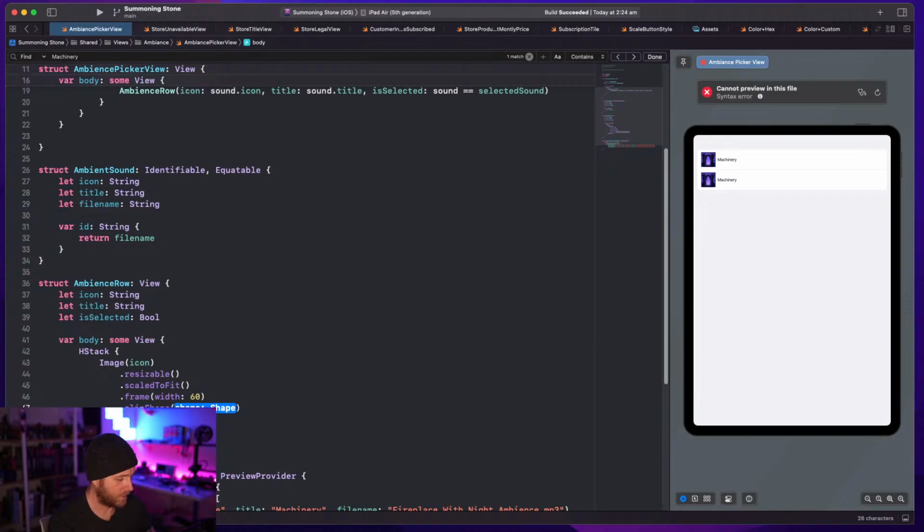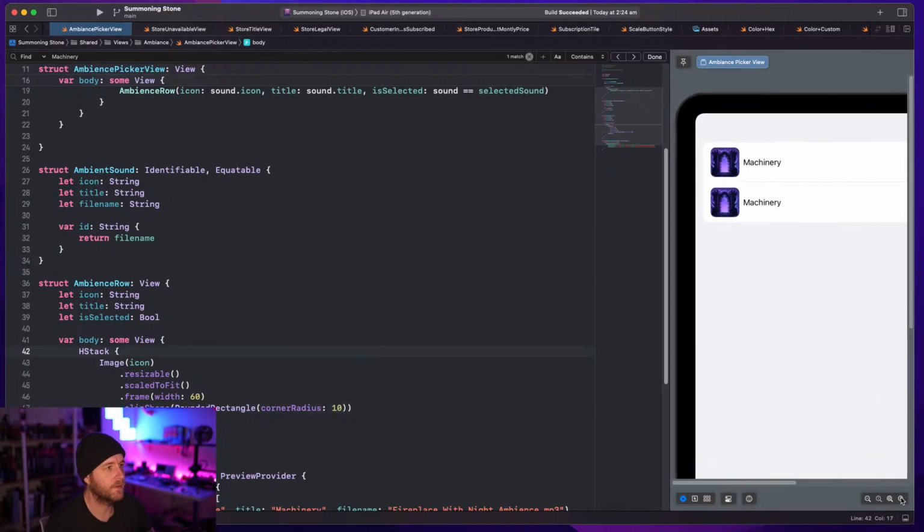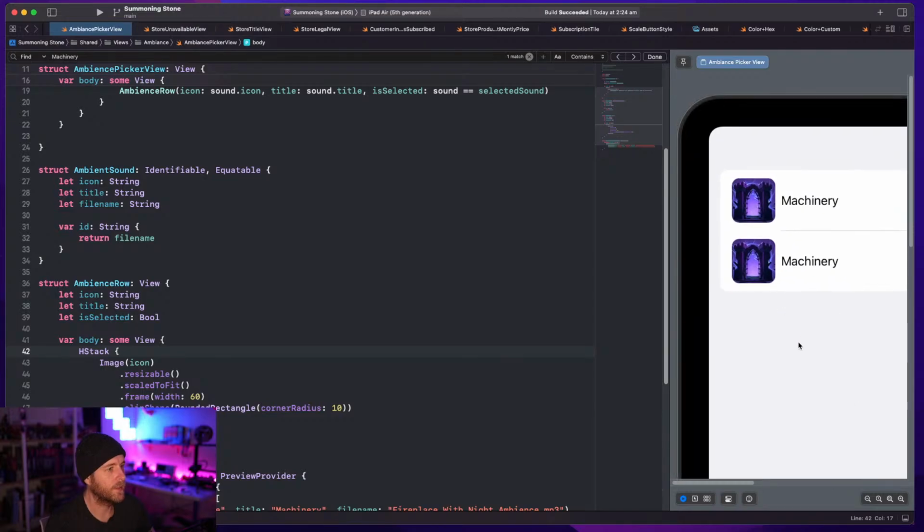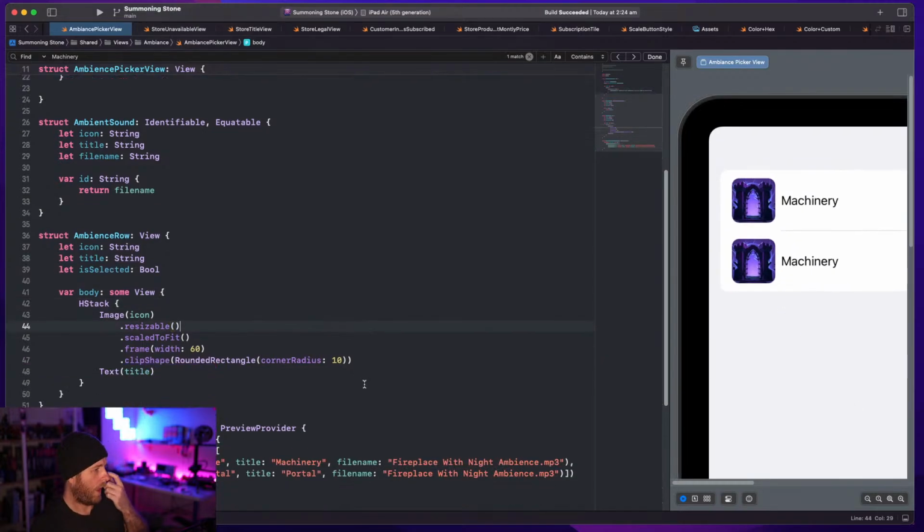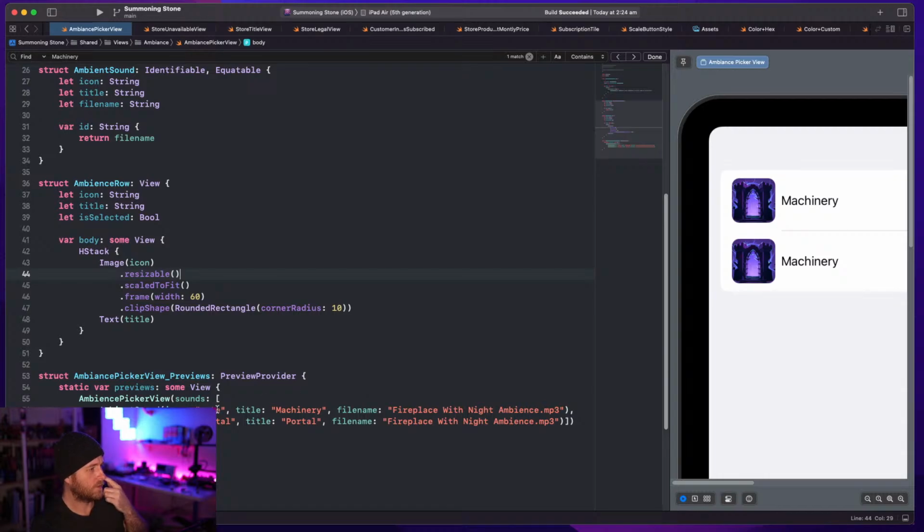Here we can do a clip shape as well. We can add a rounded rectangle and then corner radius and set that to like, I don't know, 10. And that puts little rounded edges on those icons, which is kind of cool. But I'm at a complete loss as to why this isn't working.